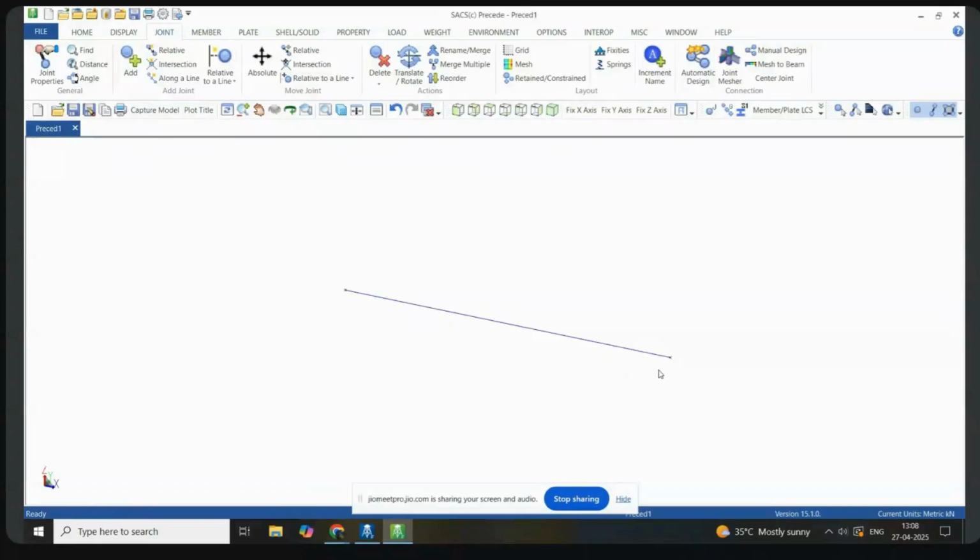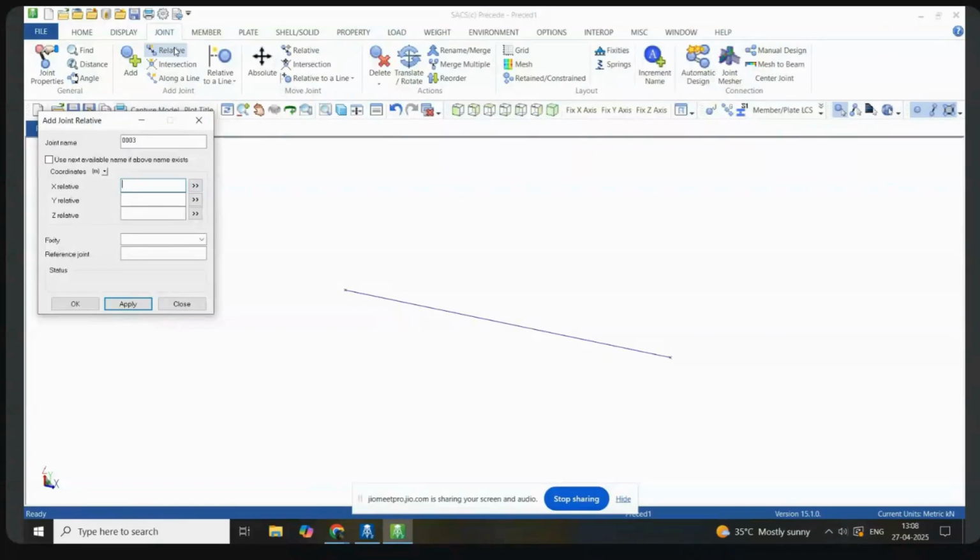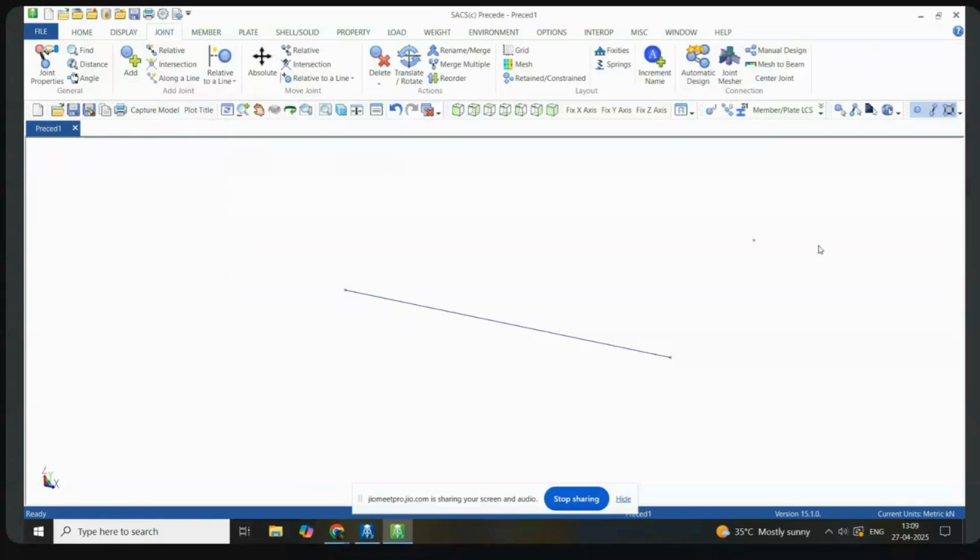Okay. Now we will create an L-shaped structure. For that, go to joint, relative joint. Click on that second joint. Now click Y relative 10, give 10, and click apply. Okay, now we have a third joint, right?